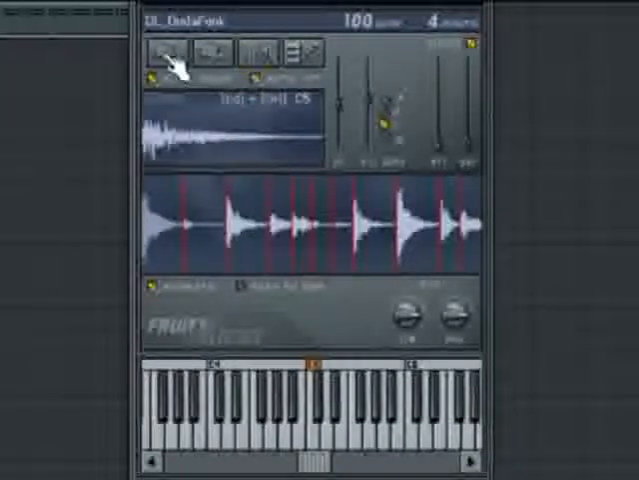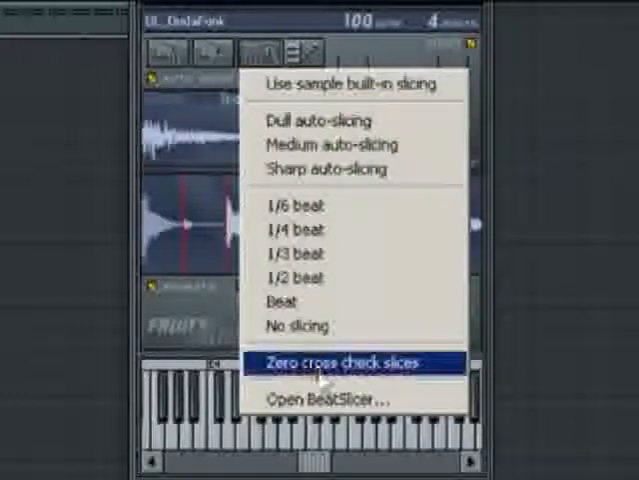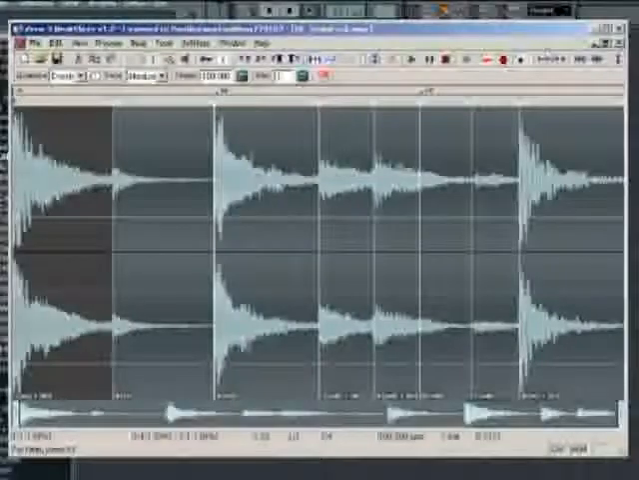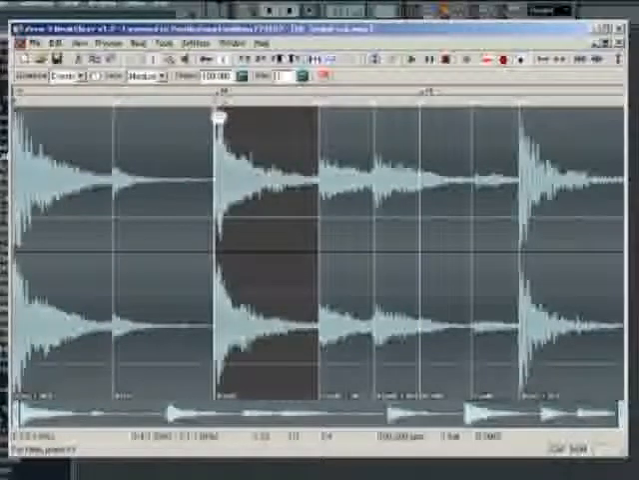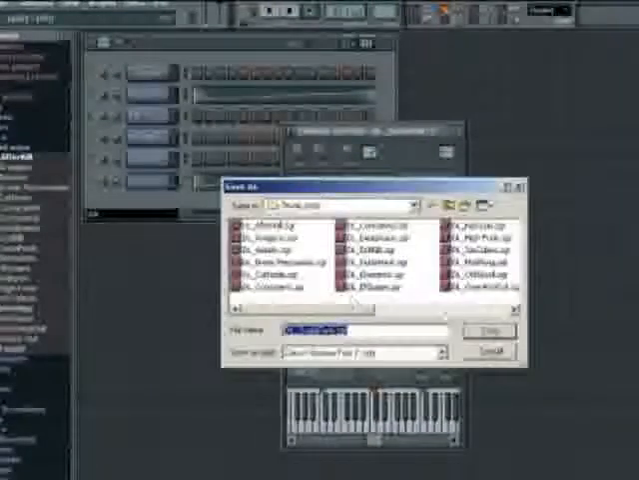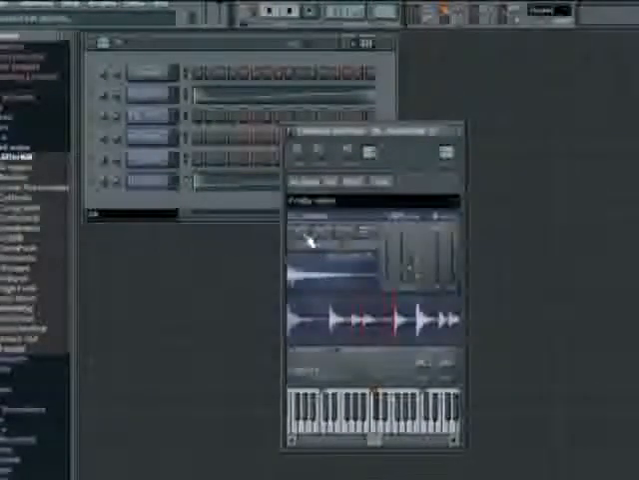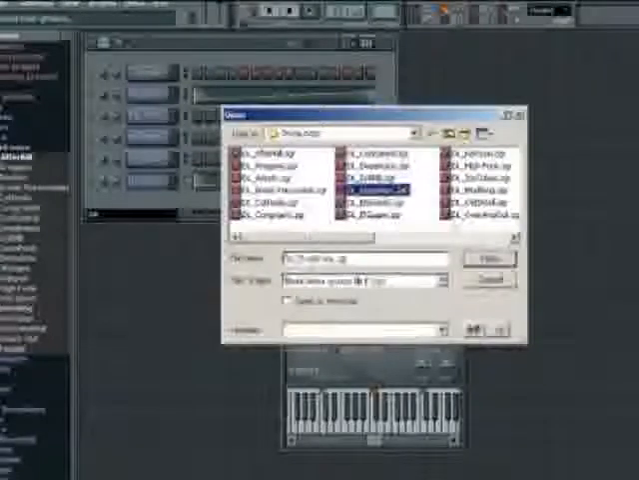If you want to edit the audio in even more detail than what is available in the Fruity Slicer, select Open Beat Slicer. Beat Slicer will open with your audio file and allow you to use its functionality to edit your slice points. Once you have completed editing in Beat Slicer, save the file. Then back in FL Studio, re-import the file into the Beat Slicer dialog.